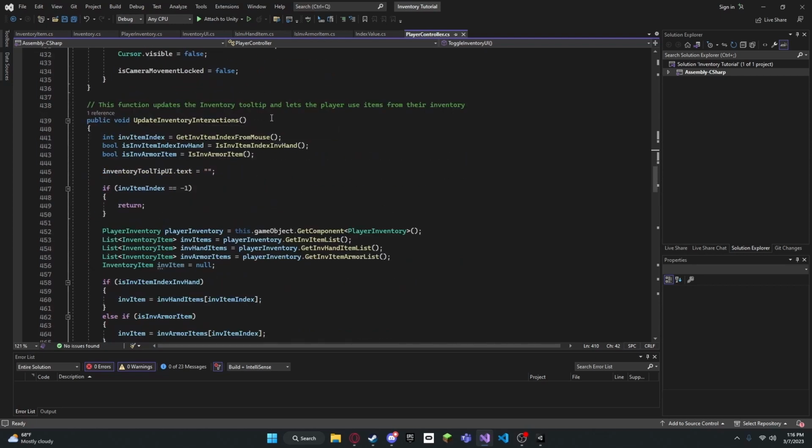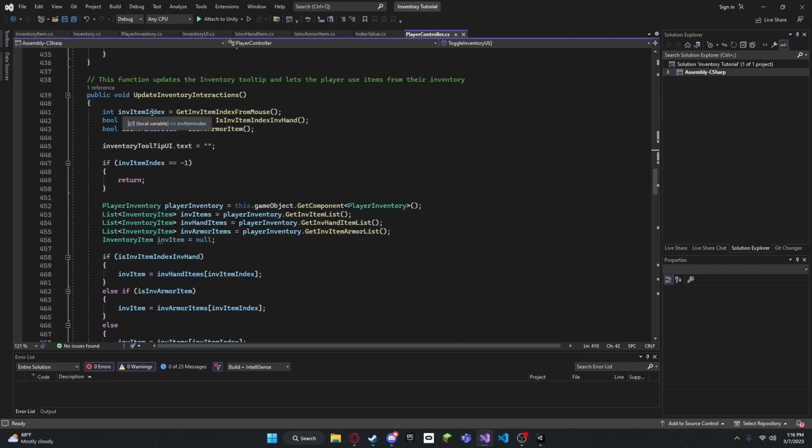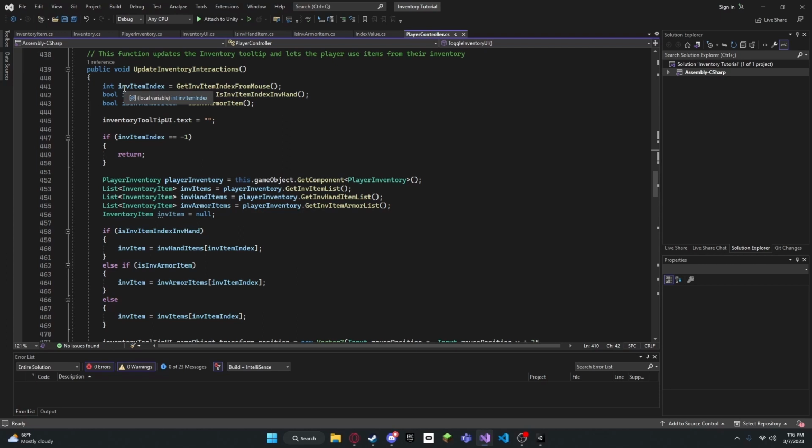It'll update the inventory tooltip and let the player use their items from their inventory. So it'll get the inventory item index from the mouse, inventory item index from their hand, and the inventory armor item, which is also related to the index. Set the text again to nothing. Here's another check. It just returns a -1 if anything were to go wrong in this function.